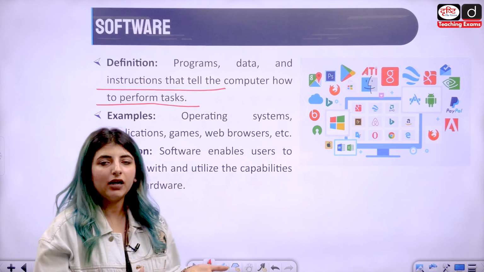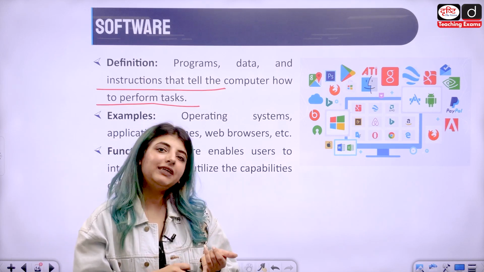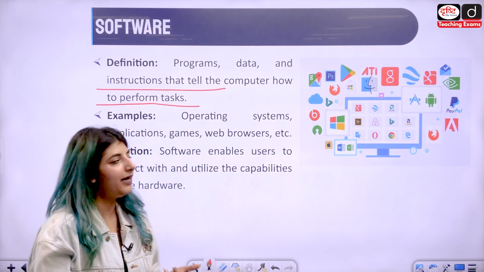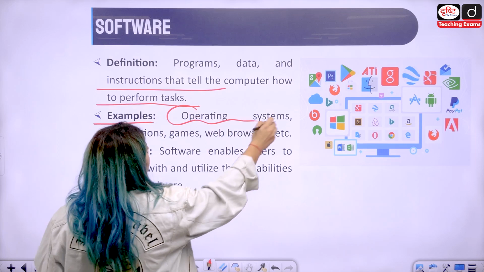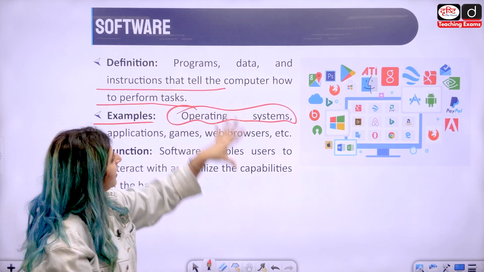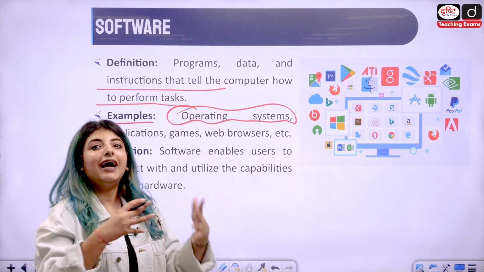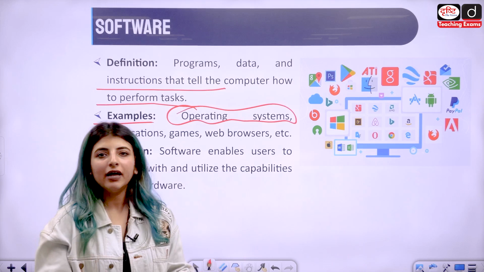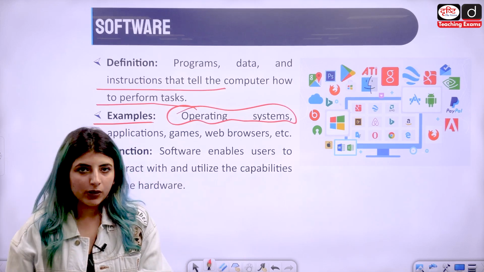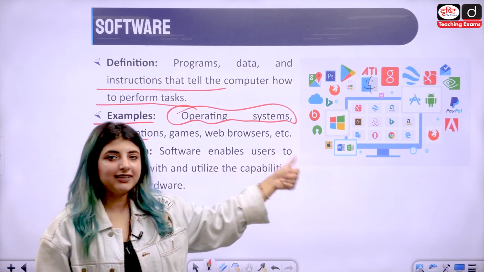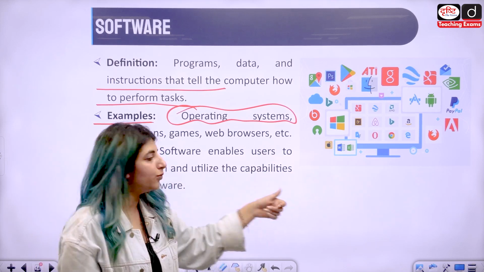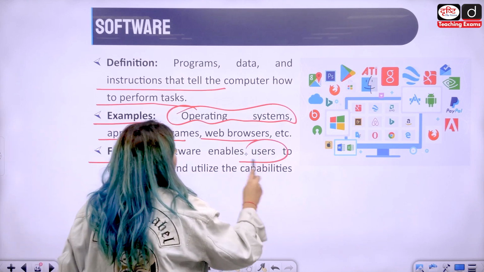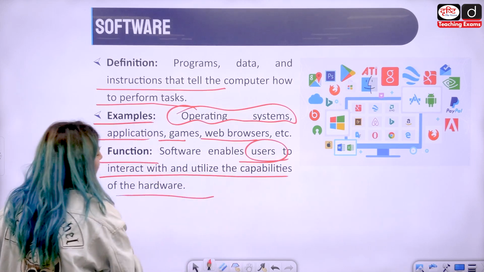In our mobile phones as well, we have Instagram, we have Facebook, correct? We have WhatsApp. What are these? These are softwares which are being installed, correct? Examples are operating systems. We need to have an operating system here in this particular touch panel as well. I need to have Windows, correct? Any operating system, I will have to have only then the application softwares will work. Application software such as I already told you, Google Chrome, browsers, games, web browsers, etc. What is the function? Enables us to interact with and utilize the capabilities of the hardware.